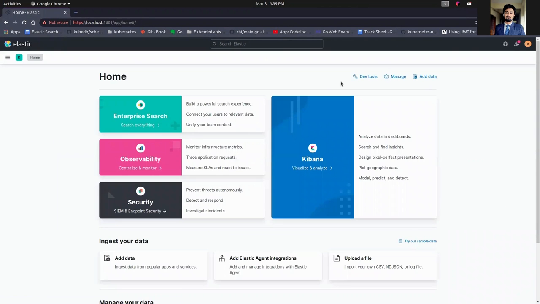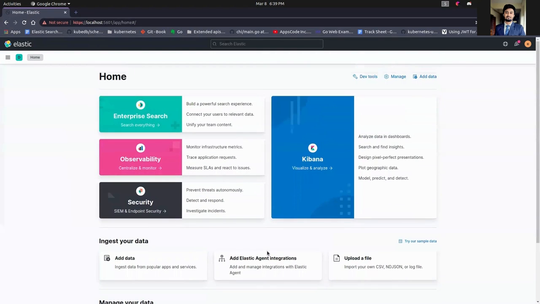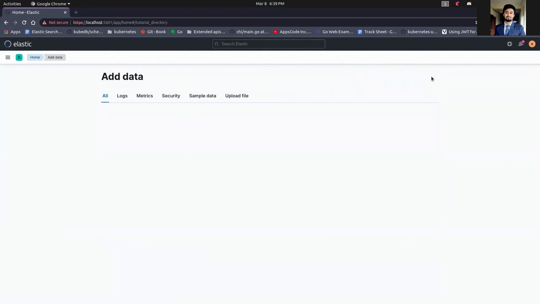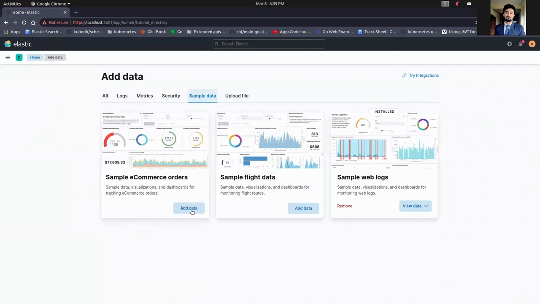So as you can see, you can use dev tools, you can add data from here, you can use all the functionalities of Kibana from this home page, and upload files, do other stuff like that. You can create index lifecycle policies and many other things. So we're going to add some data into our Elasticsearch through Kibana. Sample data. As you can see, you can just click add data and some sample e-commerce orders, flight data, or sample web logs will be inserted into Elasticsearch. As you can see, we have already added some sample web logs.